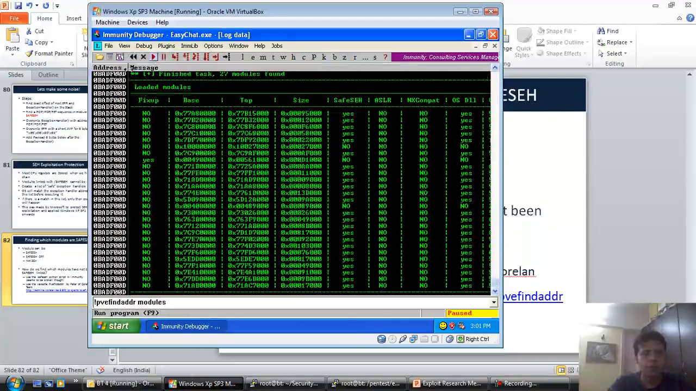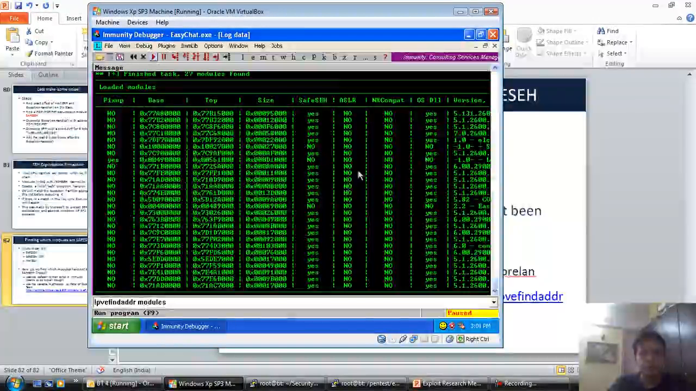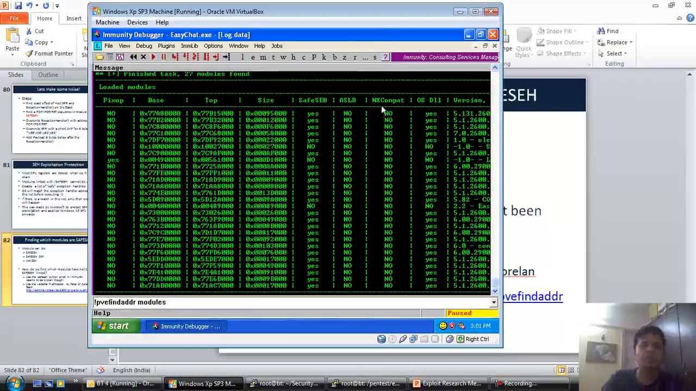And now if you notice, you have many modules along with whether they have safe SEH enabled in them, ASLR and all of that. Now, there could be many modules in an executable, and hence it might take time if you just scroll and keep looking at what is available, what is not available. There is another simple option, nosafeseh. This will only display modules which do not have safe SEH turned on.